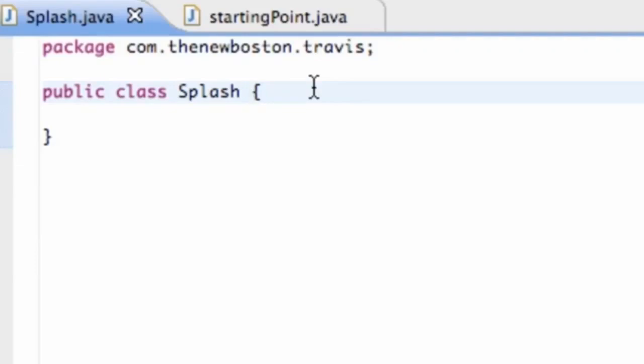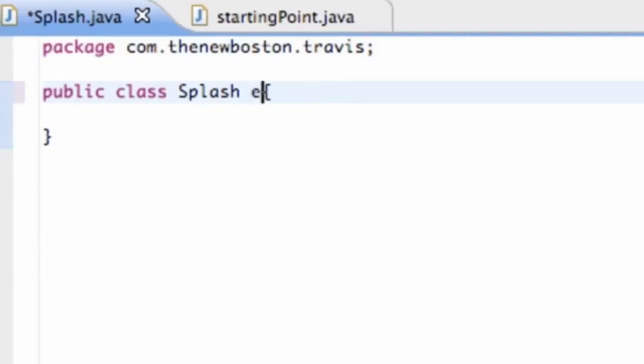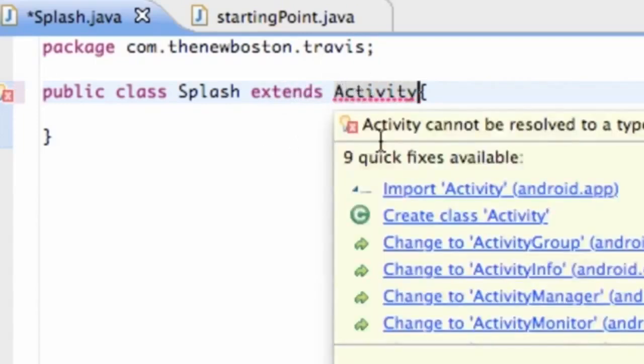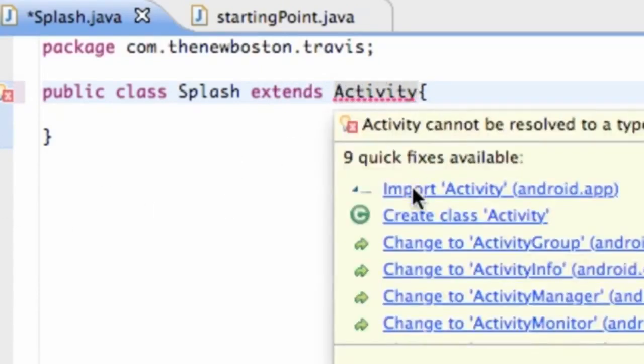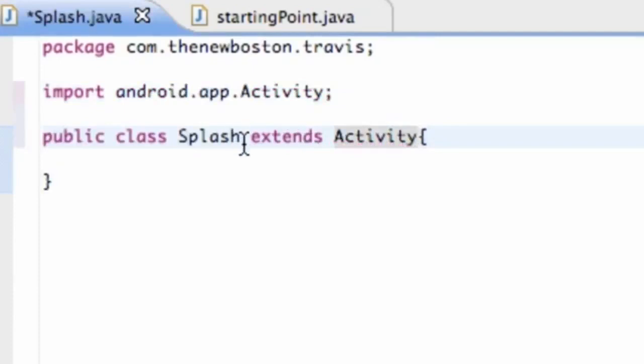So we want our Splash to be an activity. What we're going to say is extends Activity. What extends means is that we're extending the Activity class. So we have to import this Activity class, which comes from the android.app package, from the SDK for the most part. So we're going to import that. Since we're extending this Activity class, we can use some of the methods from within that Activity class.